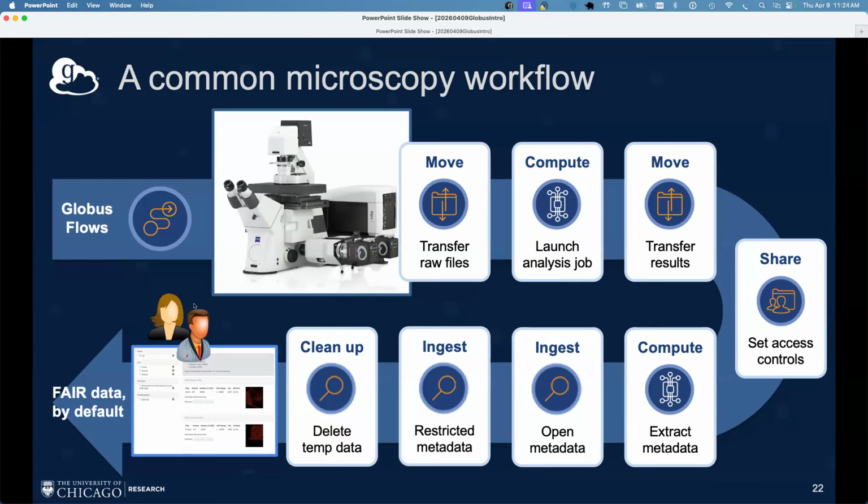And now, FAIR data by default, right? In your data portals that you may have created with our Globus tools, you've got findable, accessible, interoperable, and reusable data. So a great way to manage your data tasks and really fit to those data sharing and data reuse, data sharing plans that you see in a lot of grants.